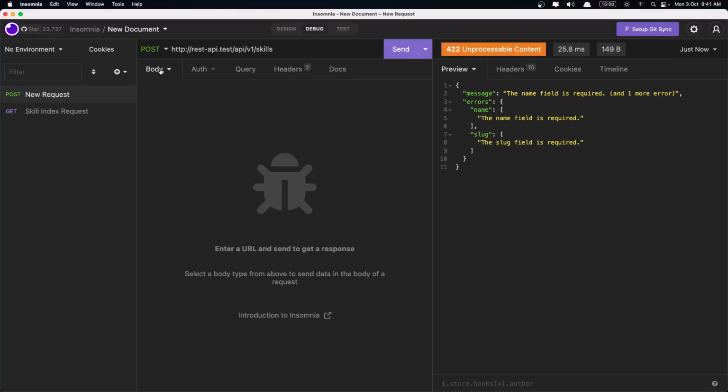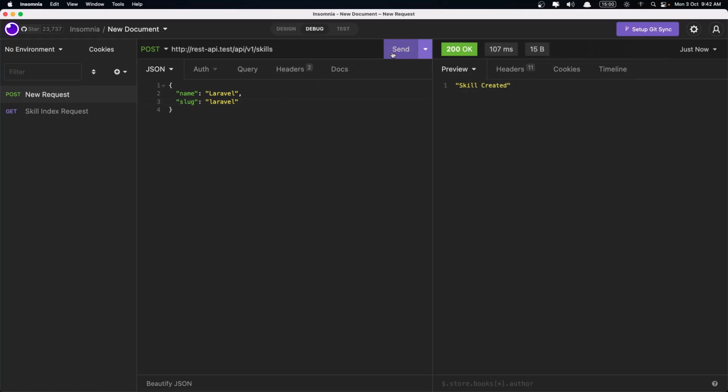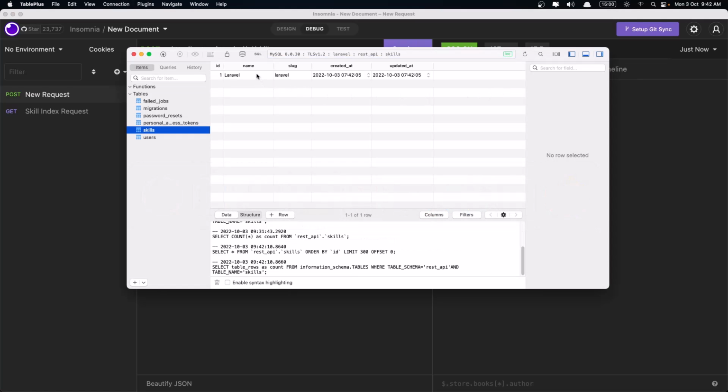Very good. Let's go to the body and let's say I'm going to add a JSON here. We need the name, which is going to be, let's say, Laravel. And for the slug, I'm going to say also Laravel with camel case. So let's say Laravel like this. If I send the request, now we have skill created. And also if we go in the database and refresh, we have the skill.